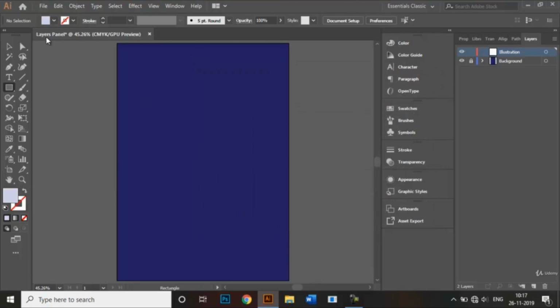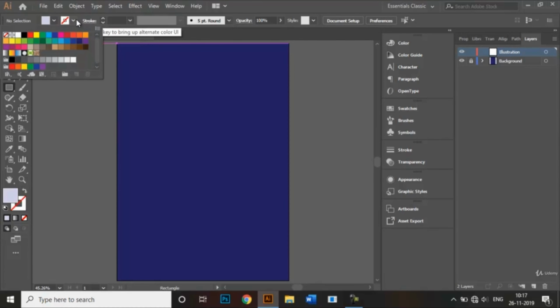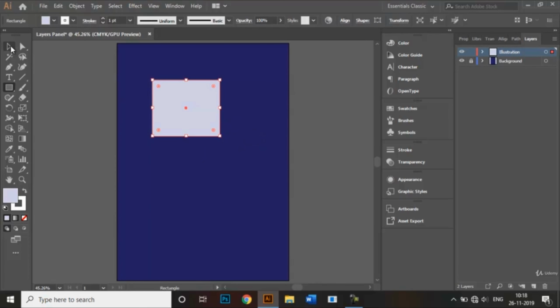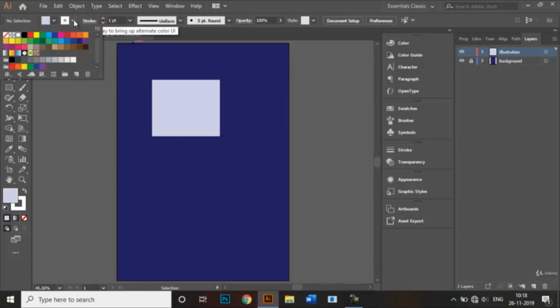Okay, this off-white color. We can also choose our stroke. Let's take white and make a shape like that. So that is one shape we've just created, right? So we can always play around with our illustrations. So we can also change the color of our stroke.